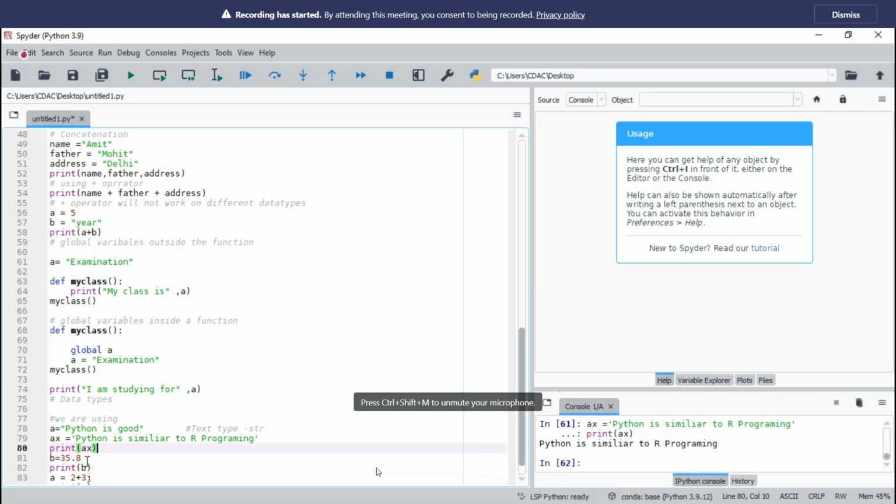Now, the second type is known as the numeric data type. Under numeric types, we have three. The first one is integer, the second one is float, and the third one is complex. Basically, we have already used integer many times, but again, if you have any value in integer form, a equal to 10, then it will print in integer form. You can see like that.